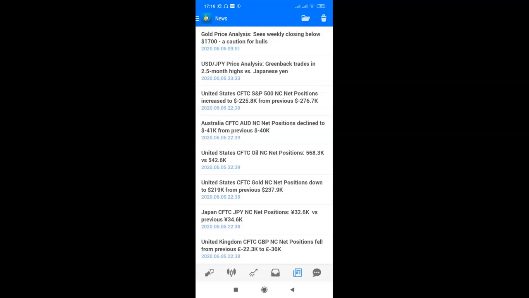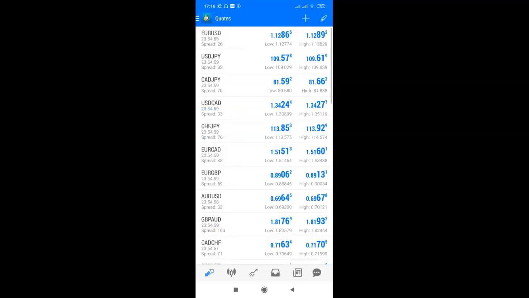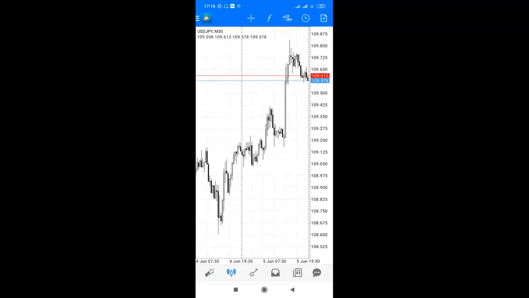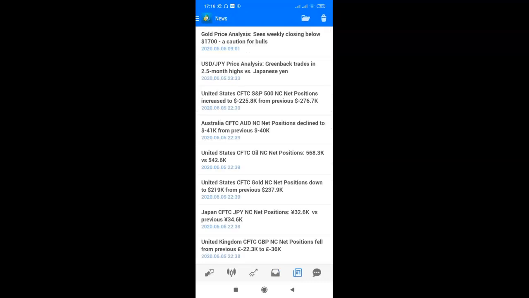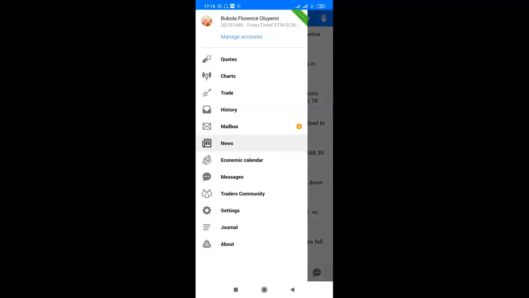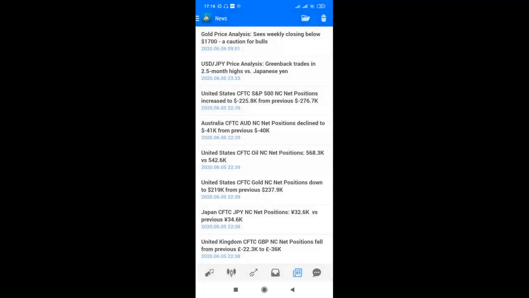So these five are the main buttons that you need to learn as a beginner. We have the quotes button, you have the charts, you have the trade, then you have the history, and then you have the news. You can also find them by clicking on the drop down menu at the top left there, and you can see here quotes, charts, trades, history, news. That's just an introduction to MetaTrader 4 for mobile phones. I don't want to make this video too long, so I'll break it down into bits so that you can take it step by step.